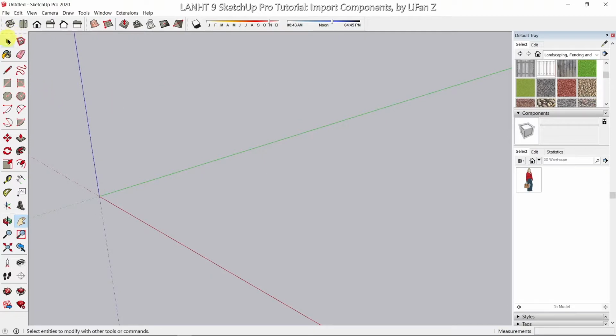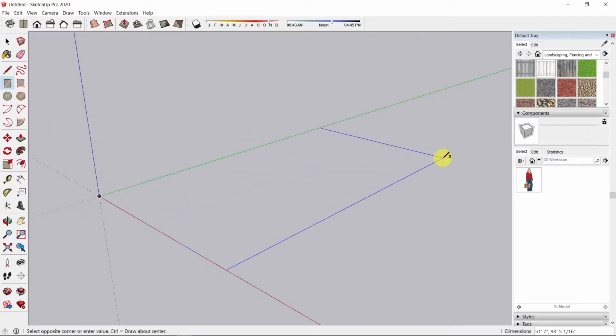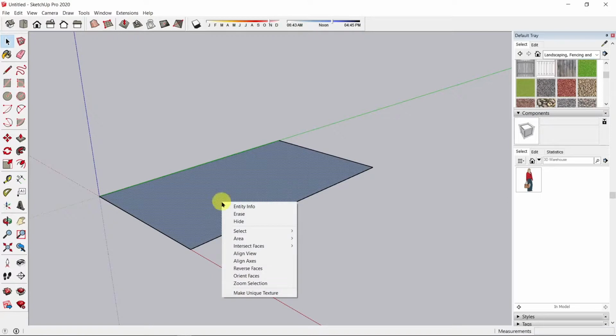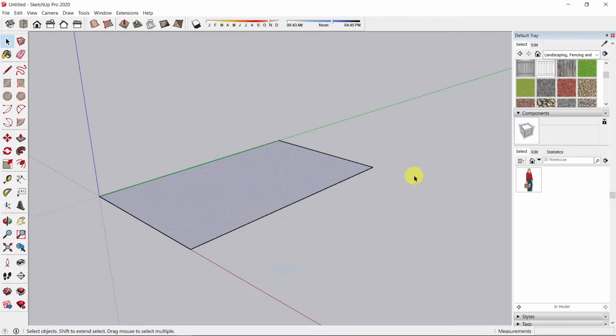In this exercise, I'm going to create a simple setting for our gazebo using imported components. First, I'm going to draw a rectangular shape. I'm going to use 40 feet, 70 feet. Reverse this face, and maybe apply some material to it. I like this one.